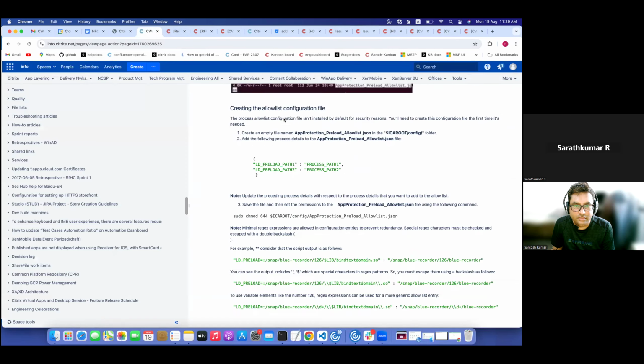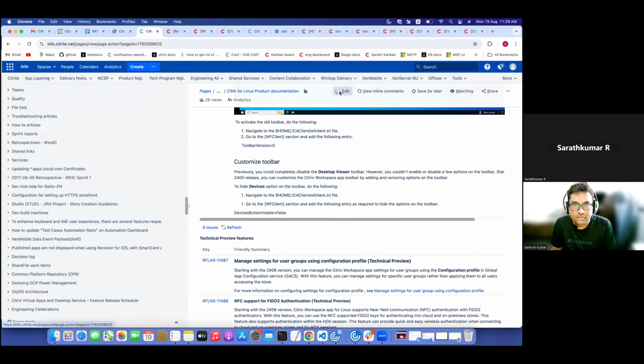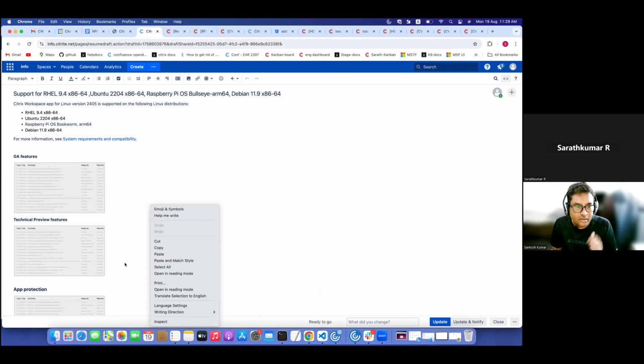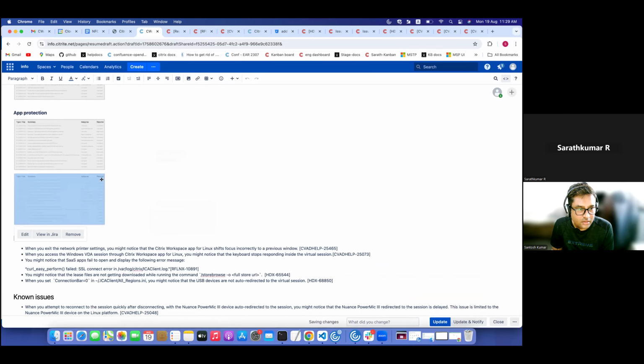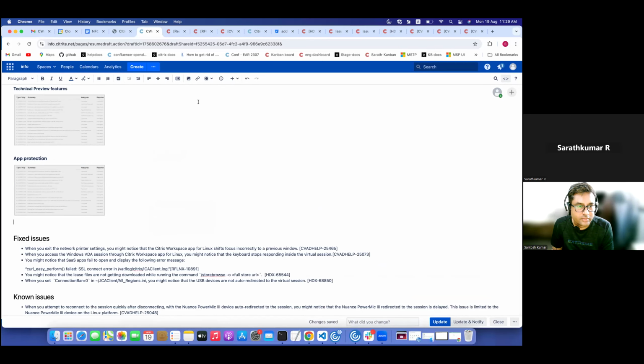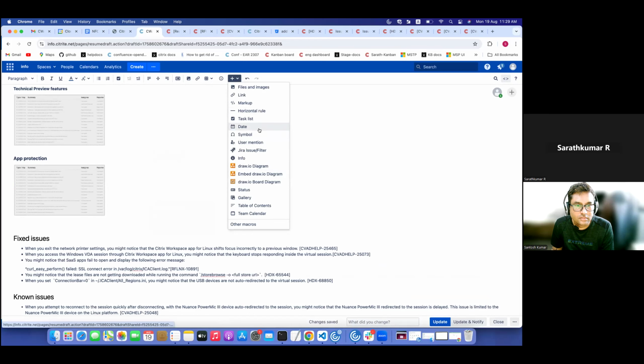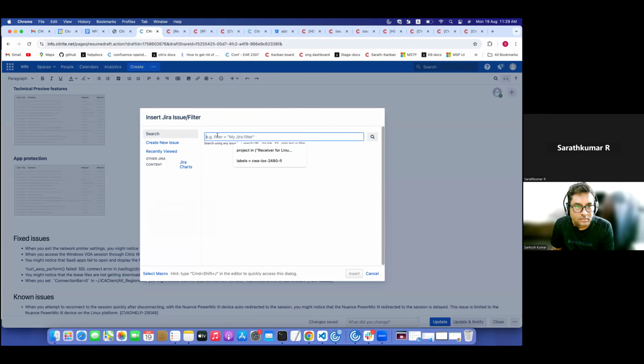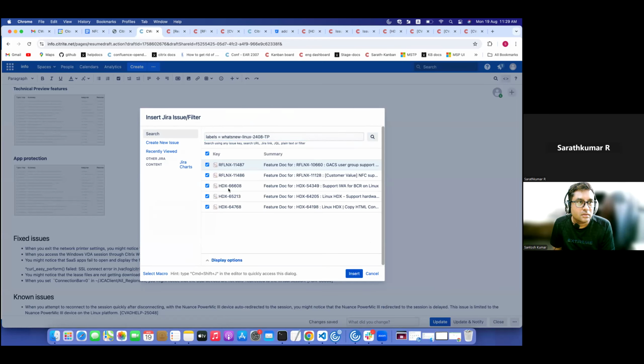So you are able to see this step, right? So we were including a Jira filter here. What I did is, I am inserting a new Jira filter, and I'm putting that filter based on my criteria: what are the tickets that need to be listed? I'm putting that here, and it will show the list of tickets.